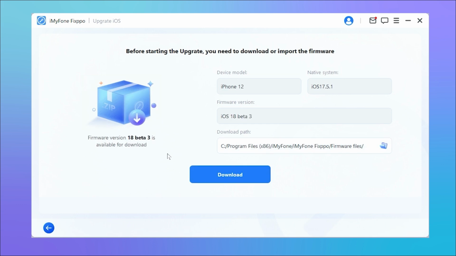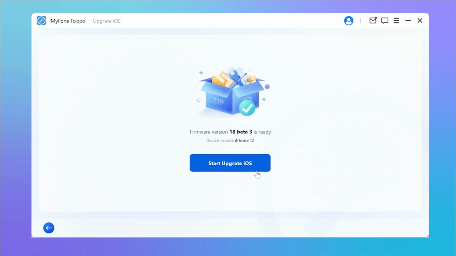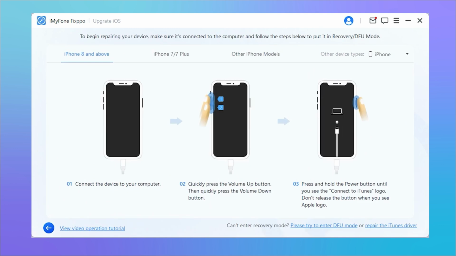Step 3. Fixppo will automatically detect your device. Once the info shows up, click the Download button to get the iOS 18 firmware. Step 4. Click the Start Upgrade iOS button and put your iPhone into recovery mode.